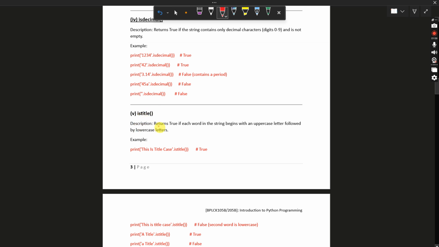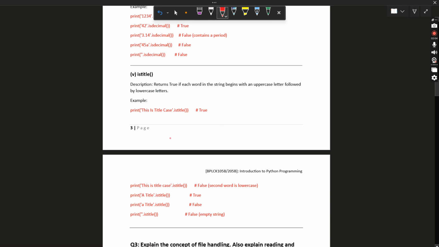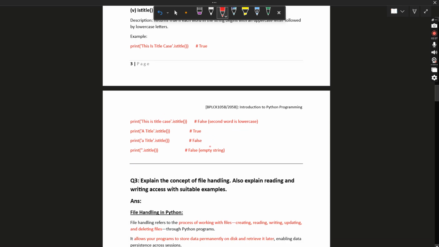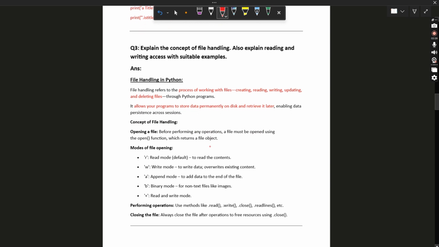istitle returns true if each word in the string begins with an uppercase letter. Okay, so see, this is title case. Since each word begins with uppercase, this T, I, T, C is in uppercase, so it will return true. This one is not. See, this T is in uppercase, but this I is not in uppercase. This T is also not in uppercase, and this C is also not in uppercase, so it will return false. So likewise it is.